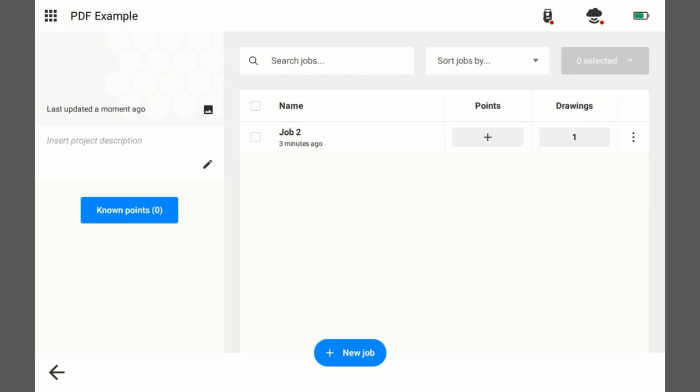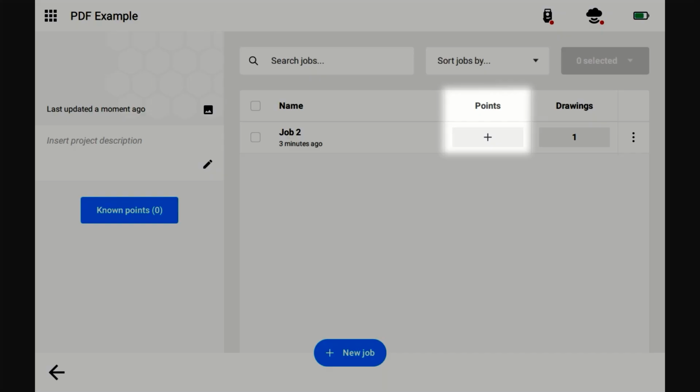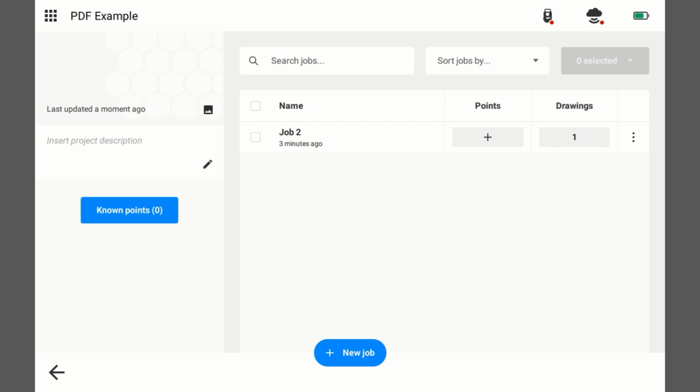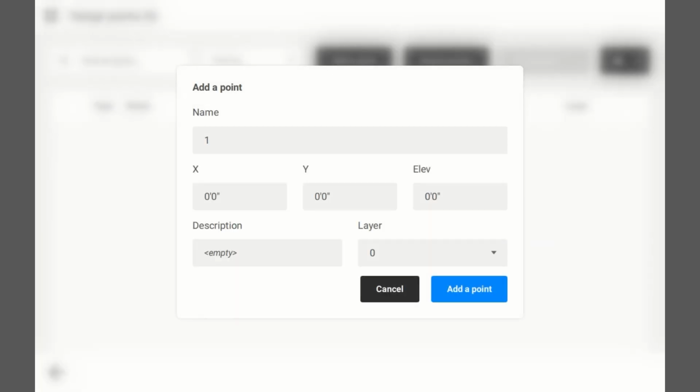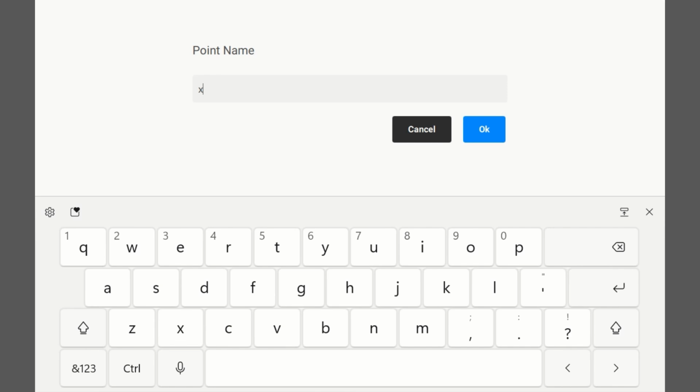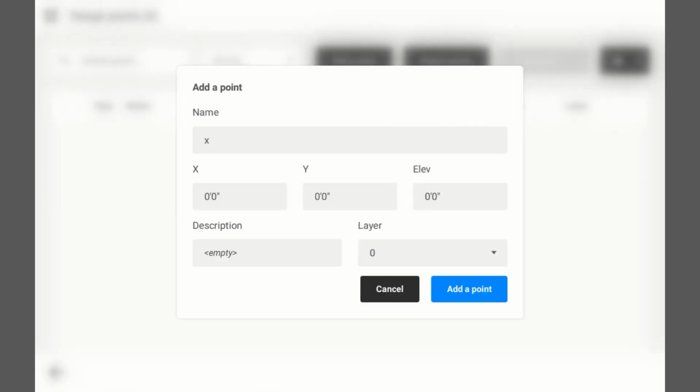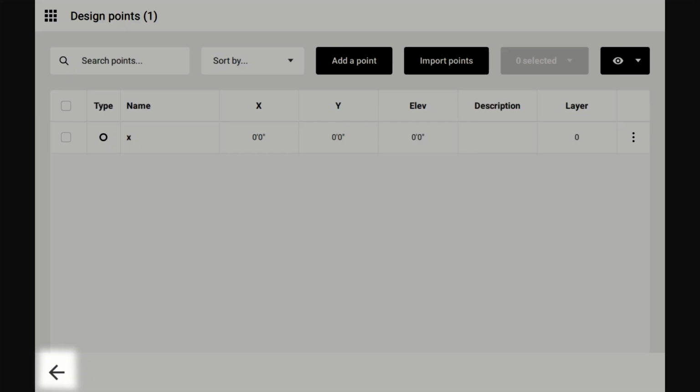The next thing we need to do is add a point. Right now we don't have any points in this job. We need to add a point because it's going to ask us for an insertion point, and we need to be able to select a point. So I'm going to click on our points list. And right now there are no points, so I'm going to add a point. The only purpose for this point is to help us scale this drawing. So I'm going to change it to X, and then later I'll just delete this point. But I like to reserve point number 1 for other things. And I'm going to click add a point. Now we can hit back.